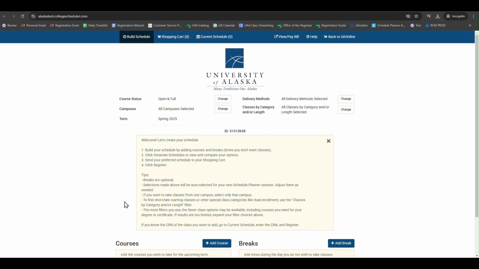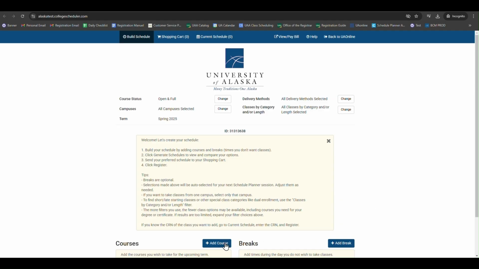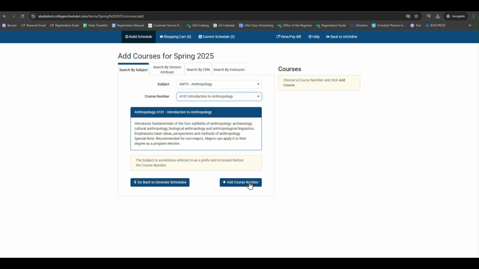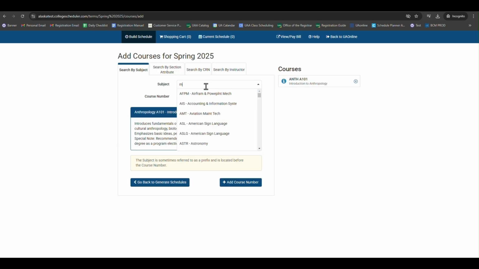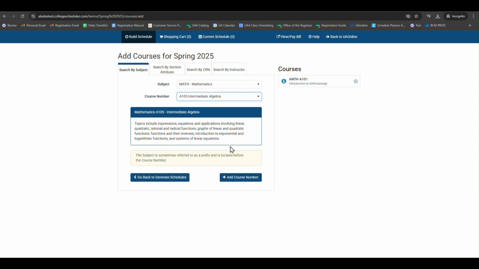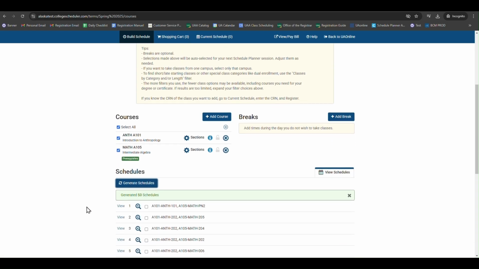Select your term and campuses. Once in Schedule Planner, go ahead and select Add Course. As an example, we'll use Anthropology A101 and Math A105 and select Add Course Number, and then select Go Back to Generate Schedules.